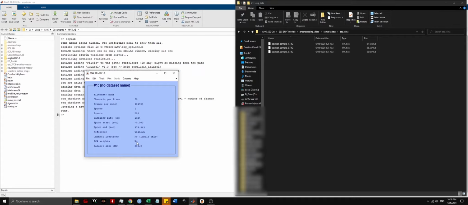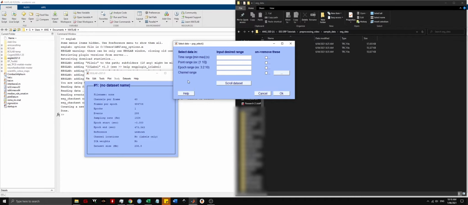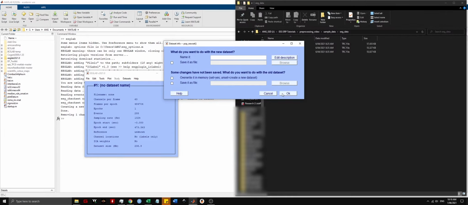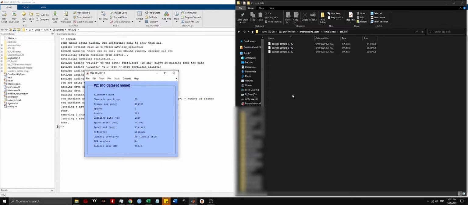To delete a channel, you need to go to Edit, select Data, and a window will pop up. You just need to click this button on the bottom row and select the channel that you want. Hit OK. And then you need to check this mark to say that we want to delete that channel. Once it's done, you hit OK. It will ask you about the data set again. We just ignore that and hit OK.